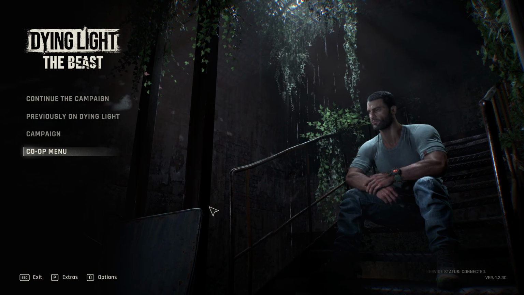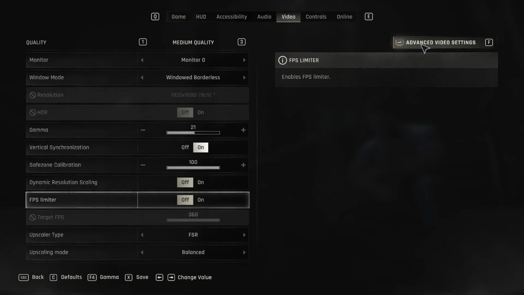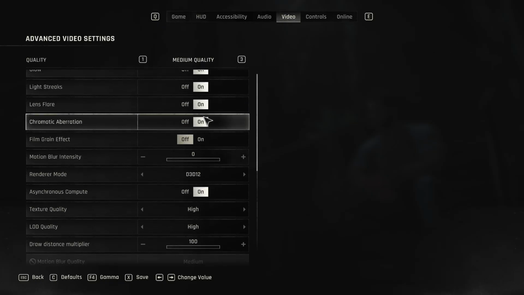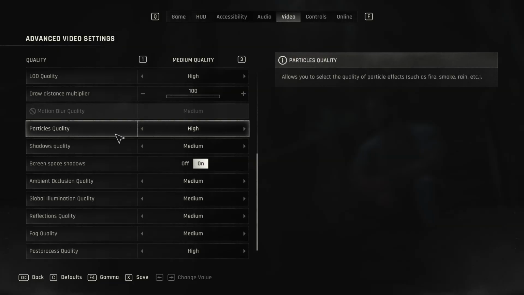As the first step we have to open the settings. To do it, press the O button on your keyboard or click here on options. Now get into the video settings and press F for advanced video settings. In here you have to scroll down and find the particles quality.